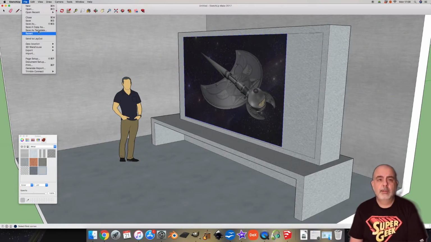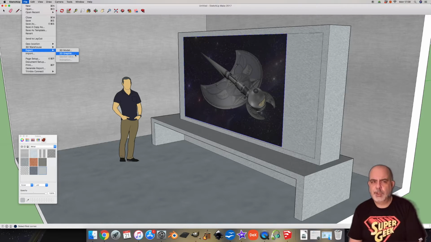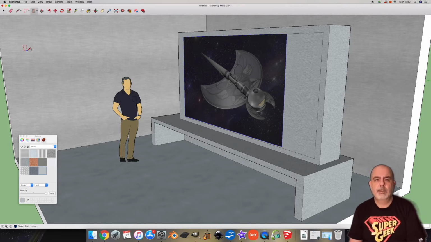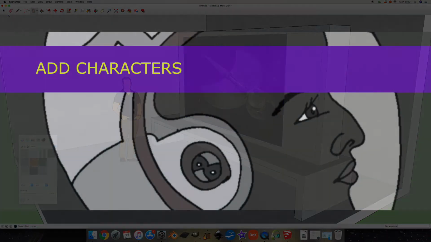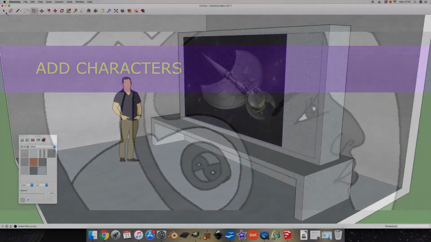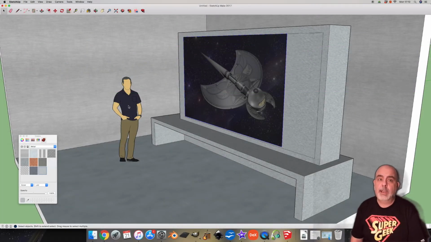To save your model, save as and give it a name. Now save the image, File, Export as 2D graphic. Give it a name. In SketchUp it'll only export as a .jpg file. Change the angle and export again, giving it a different name. Now you have two images of the exact same object, but from slightly different angles. So now you have a backdrop for your characters.